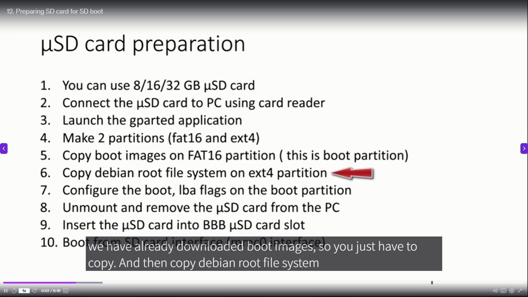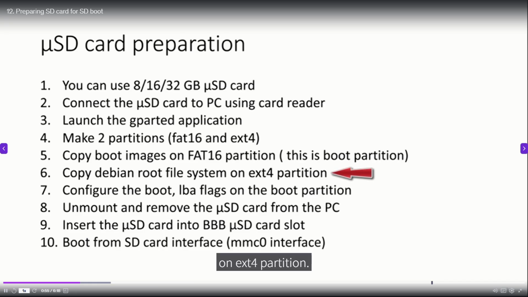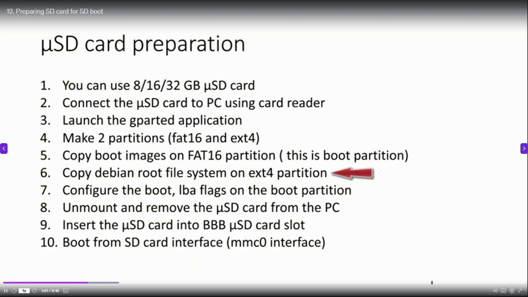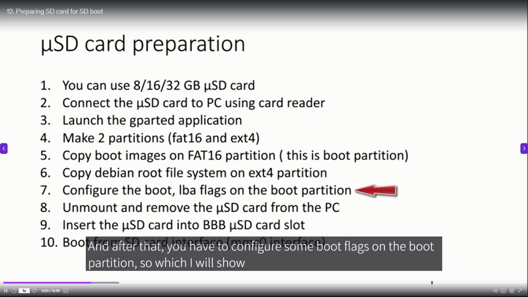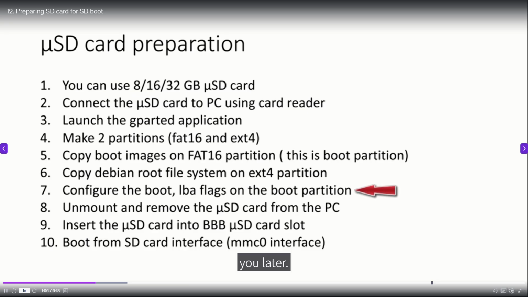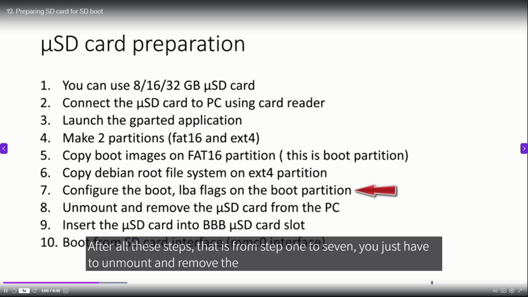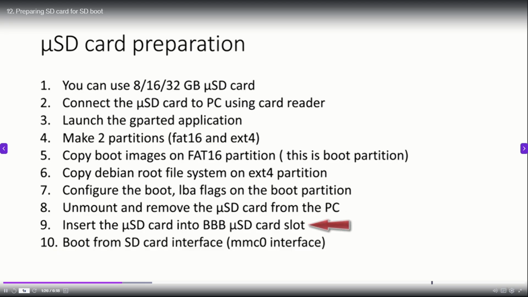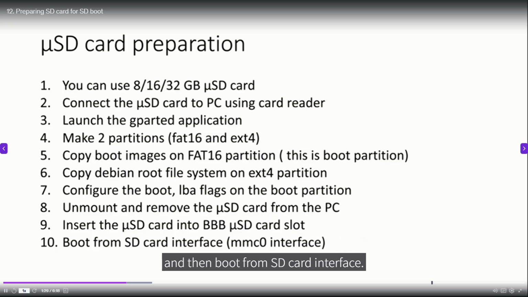Then copy the Debian root file system on the ext4 partition. We have also downloaded the Debian images, and we have to copy that. After that, you have to configure some boot flags on the boot partition, which I will show you later, don't worry. After all these steps, from step 1 to 7, you just have to unmount and remove the SD card from the PC. And then insert the micro SD card into BBB's micro SD card slot, and boot from the SD card interface.